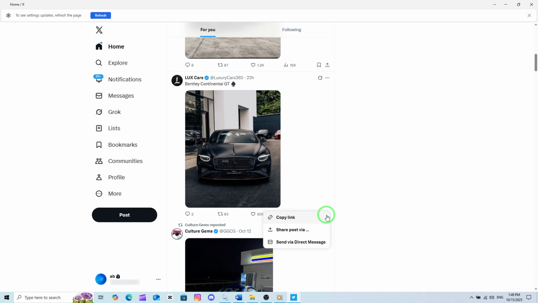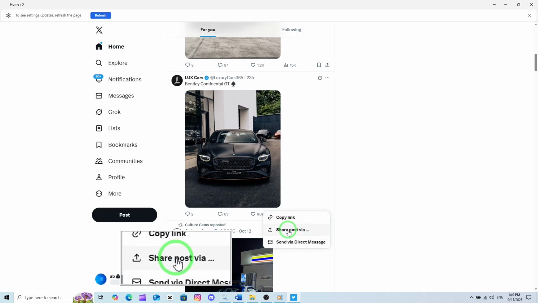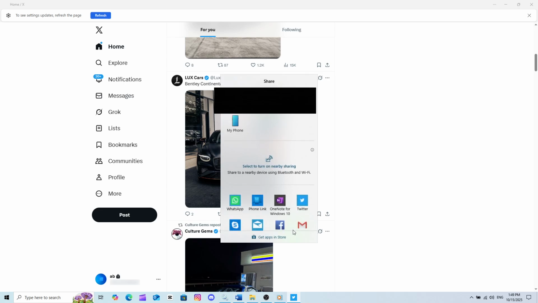From here, select Share Post Via. This will open up a new set of options that let you choose exactly how you want to share it. You can copy the link to the post and paste it wherever you'd like, or share it directly to another platform such as Instagram, Facebook, or even through email. The choice is completely yours.